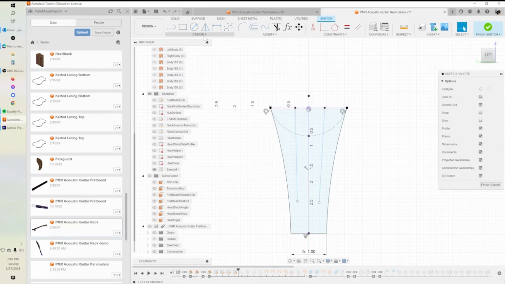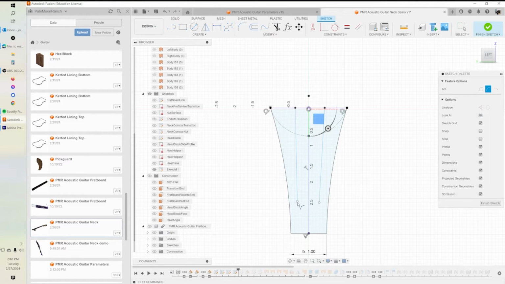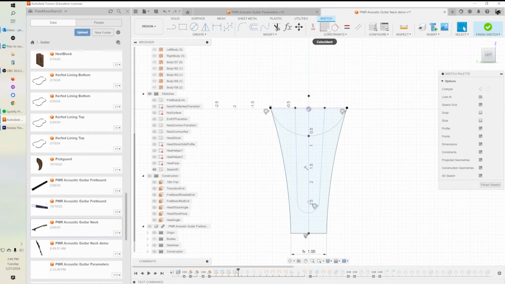And then I'm going to do another 3-point arc down here. Here. Here. And I want it to be on that center line. And I want it to be tangent. Looks like we got a tangent on one side and not the other. So let's go make that tangent. Okay. Then we're going to make these 2 lines horizontal.